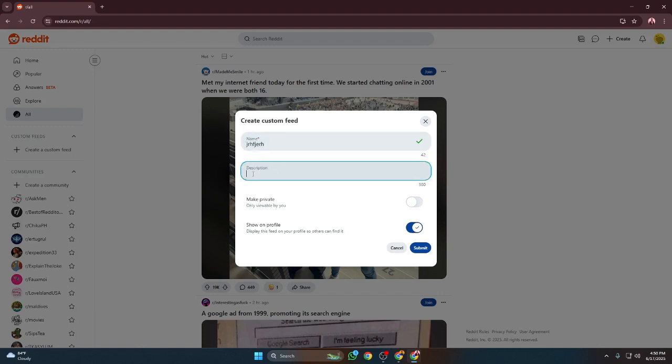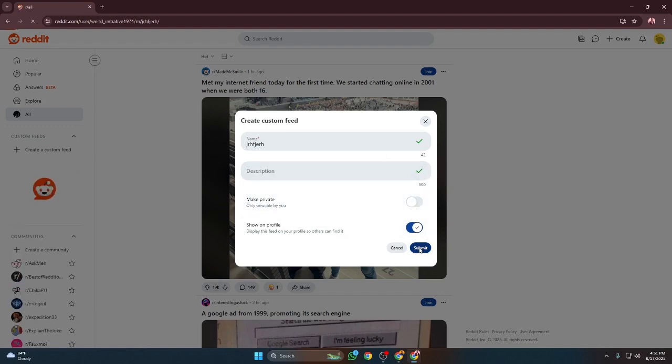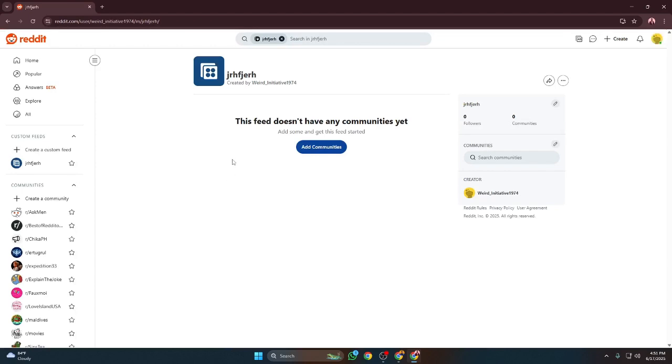Okay, so that's the description you need to describe all the things. And also here you can select to make it private or publish it public. Okay, so that's the option you can see. After that you can just submit. So here you can see a custom feed is already created for you.